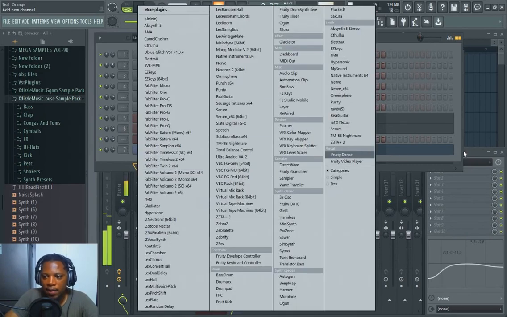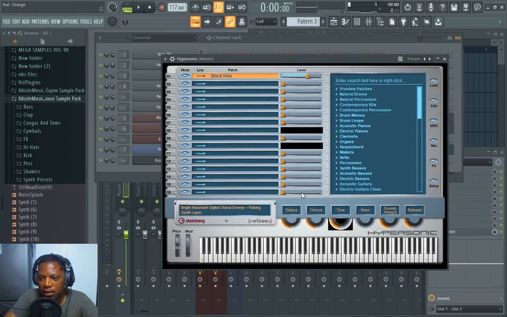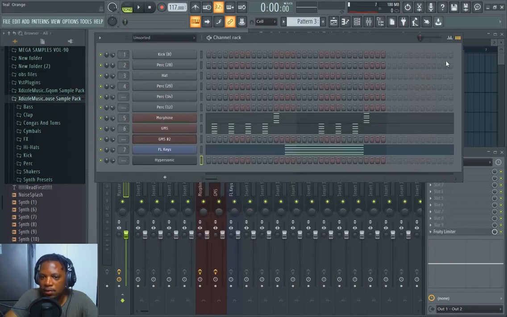Now let's add some bass. Add some Hypersonic 2 bass. Hypersonic has some really good bass and a lot of really good sounds. Okay, synth basses, tube bass.